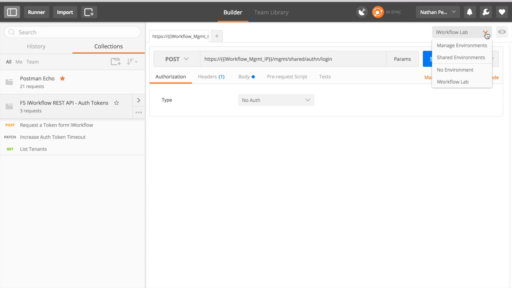I can now select to use iWorkflow Lab as my environment. The default is no environment. By telling it, I then can use this environment variable inspector button, and you'll see iWorkflow management IP 10.128.1.130. So now, anytime this environment variable, which you can see in the post, is presented, it will substitute with the value provided on the right.